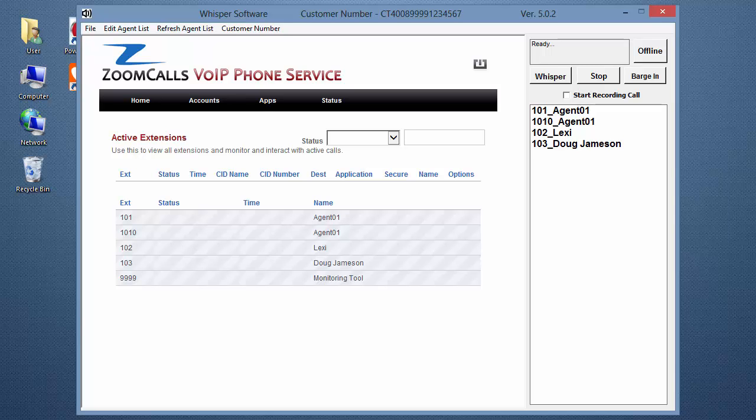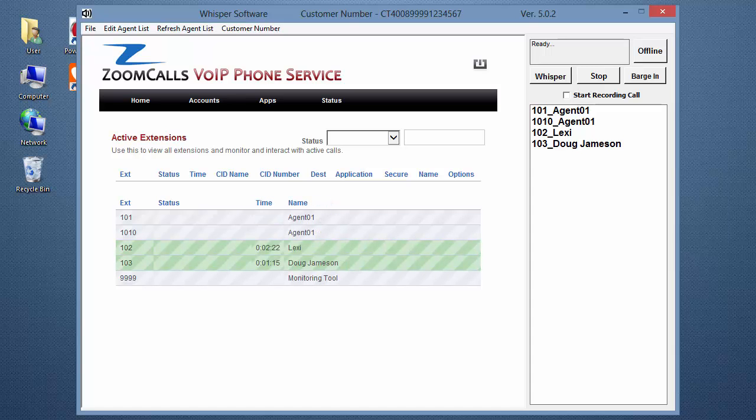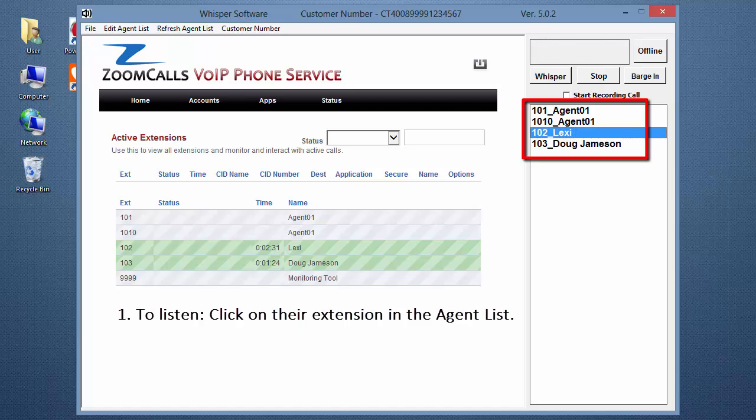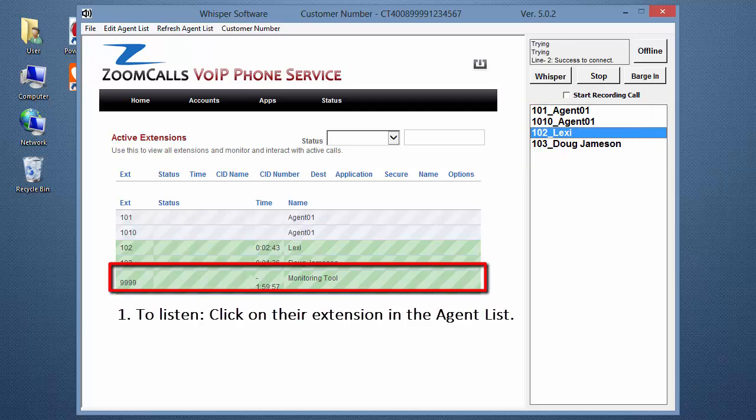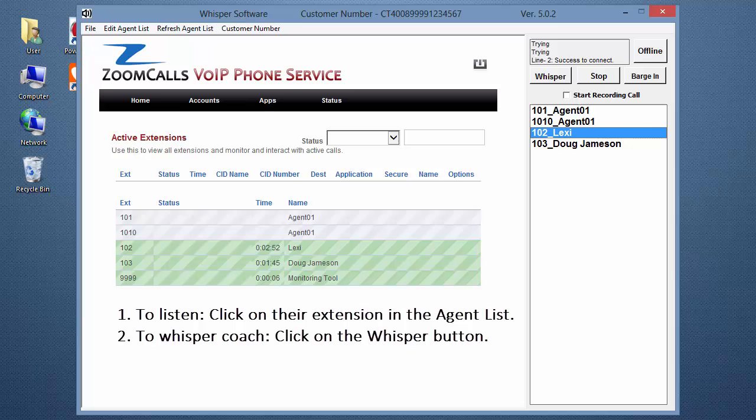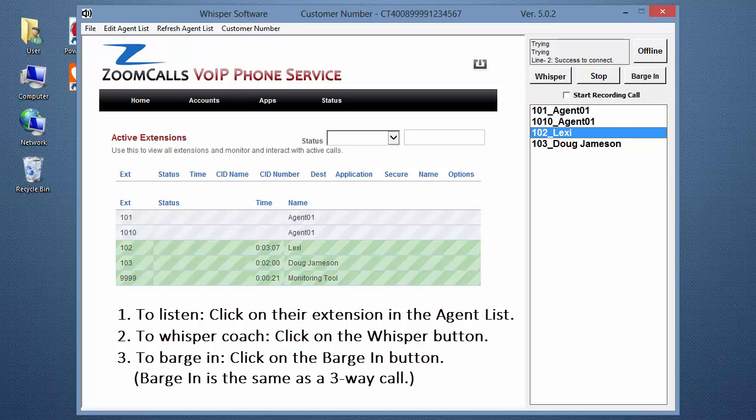Of course, you will only be able to do the following steps if the agent is on an active call. The extension will light up green when the agent is on a call. First, if you want to listen to an agent, click on their extension over in the agent list. The monitoring tool extension lights up and connects with the agent's extension. Second, if you need to whisper coach the agent, click on the whisper button. Only the agent will be able to hear you. Third, if you need to speak to the agent as well as the person on the call, click on the barge in button. This is the same as a three-way call where everyone can speak and listen to each other.